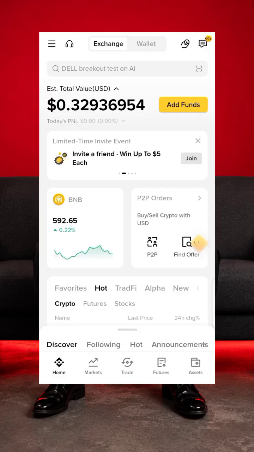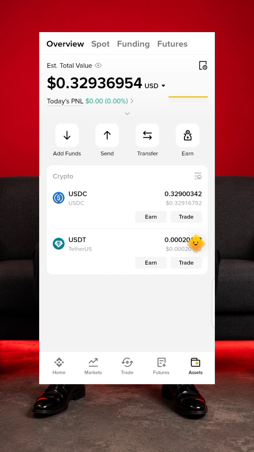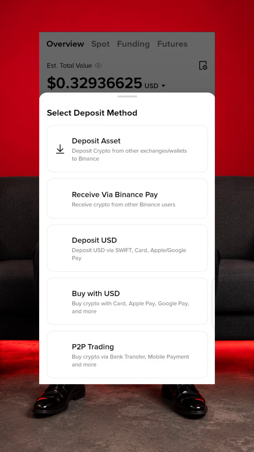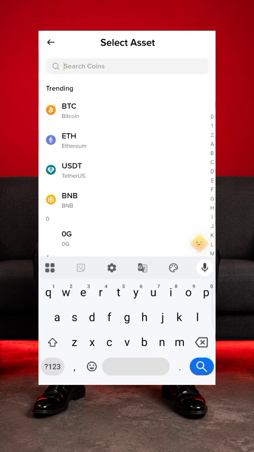All right, so now this is my Binance account. You can see I don't have anything, so I'm going to add funds and obviously USDT. So I'm going to deposit. I'm going to click on deposit. I'm using Binance because I'm in Ghana, so I'm going to type in USDC.